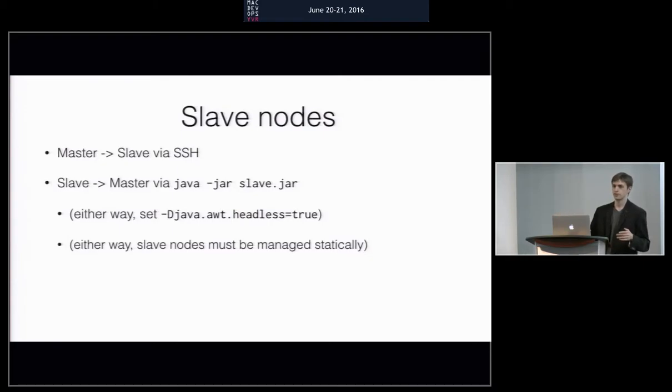Either of these connections, where you have either master to slave or slave to master, you have to still explicitly set up those nodes one by one. So that can be kind of tedious if you'd like to be able to work with this in a more dynamic way. There's a couple other options.